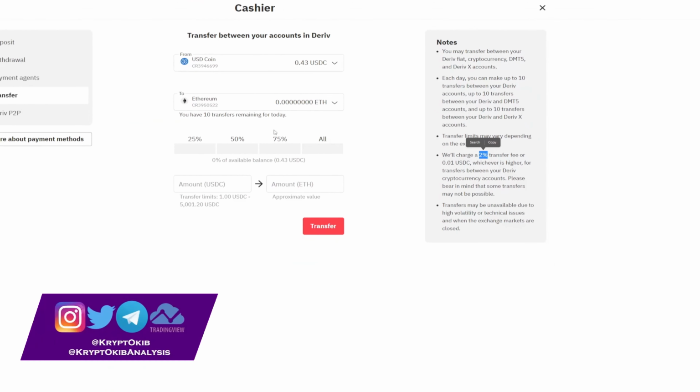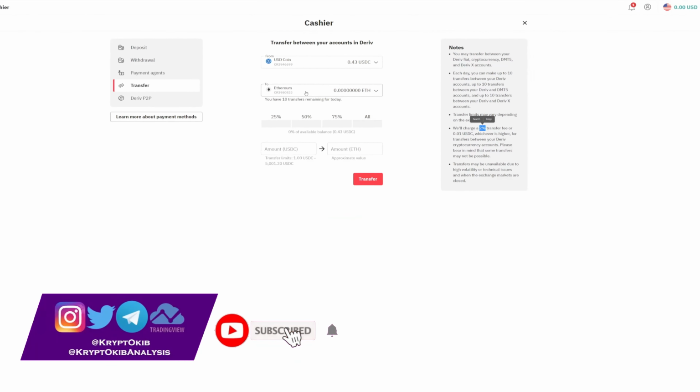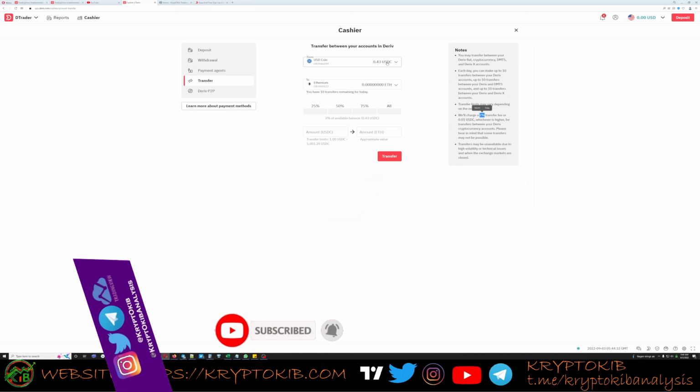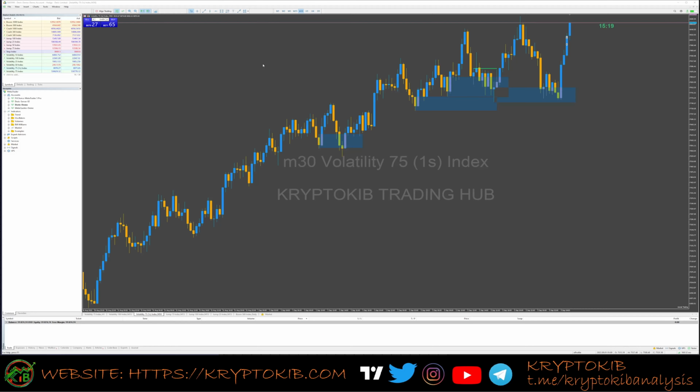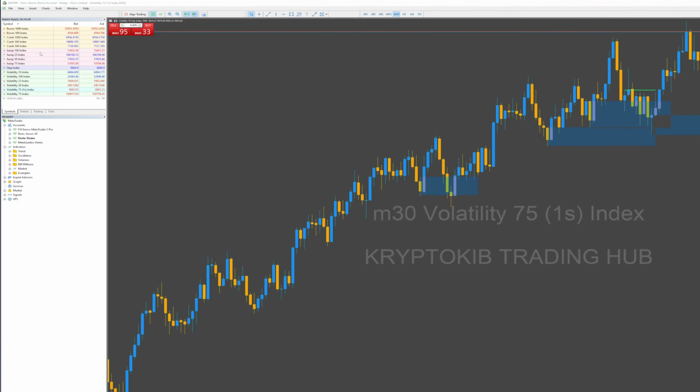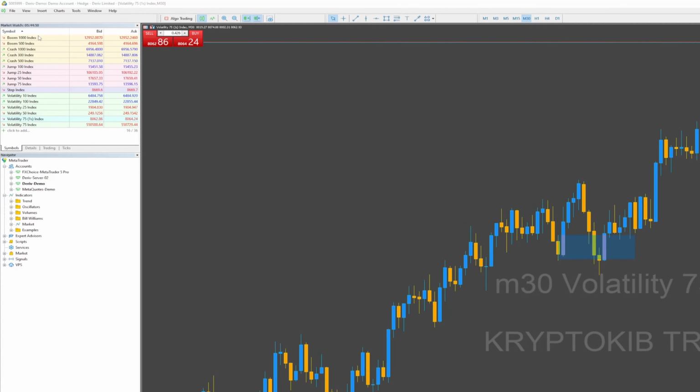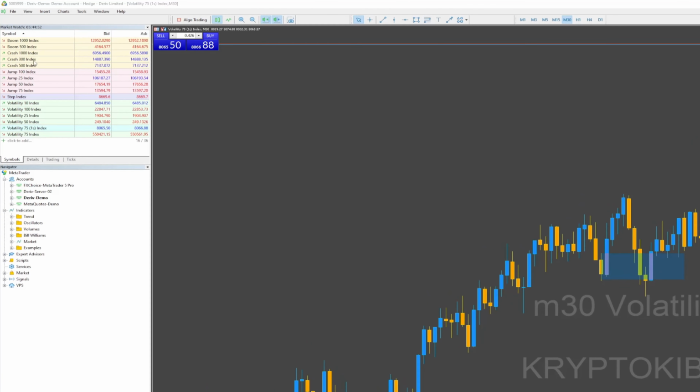So once you have transferred your money from your crypto or from your USD account into your MT5 account, then you can proceed to the MT5 account to trade. Once you're on the MT5 account, on the left you see some of the indices or assets they offer, which is the Boom 1500, Crash, Jump, Volatility index.